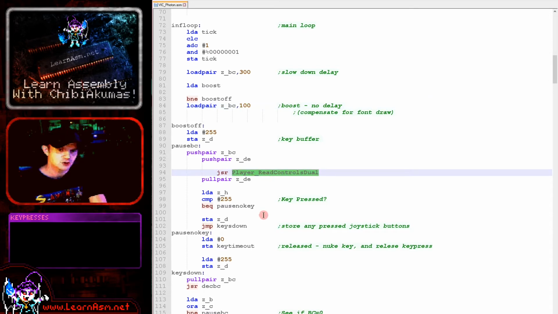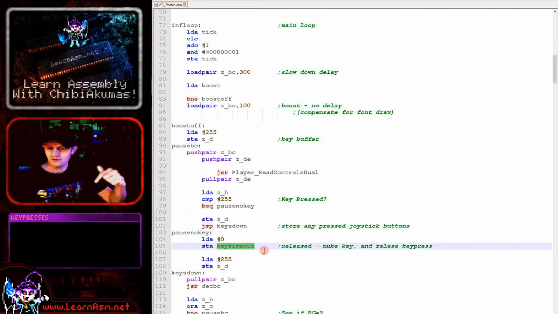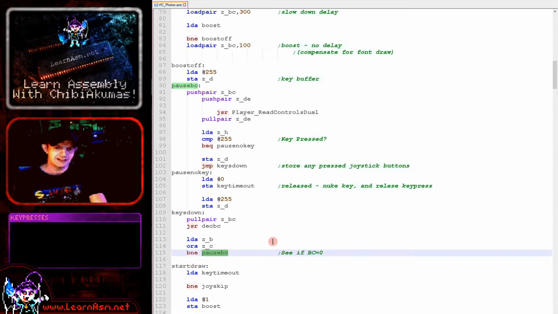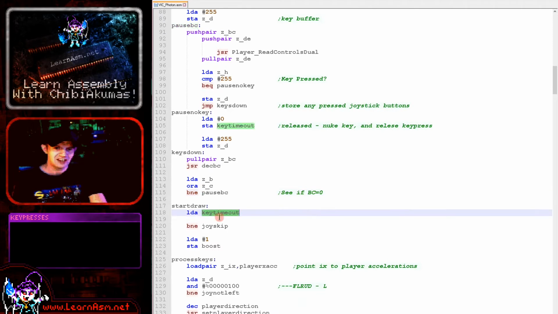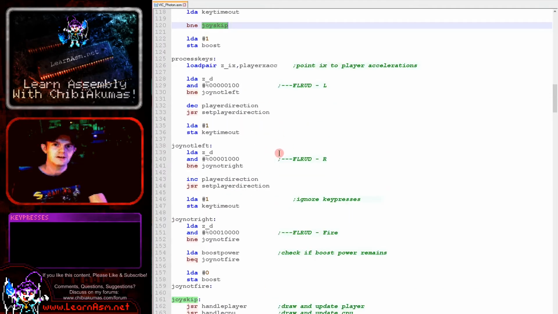We're reading in our controls here, and we're checking if no keys are pressed, and if no keys are pressed, we're clearing the key timeout. And this is used, as I said before, if you press left, you have to release left and then press it again to move left twice. And this is clearing that timeout there, and that's allowing us to press a key again. So this is our delay loop here, and it's also our key reading. And then once we get to here, we're checking if the key timeout is 0. If it's not 0, then we still can't move. So we're skipping over the joystick changes here. We're not processing the joystick in that case.